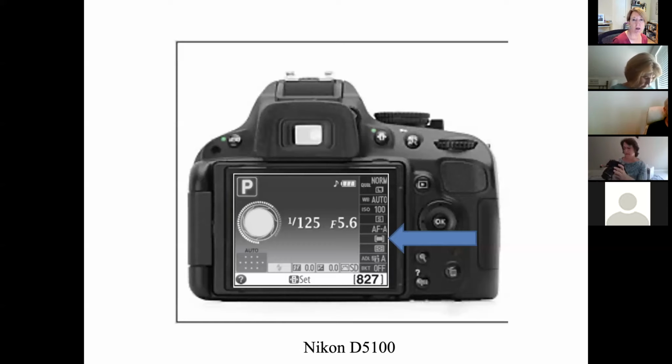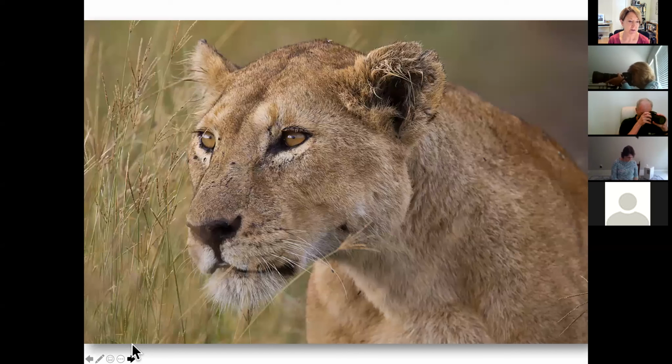Now, if I do this on this screen right here, I move that single point all over this little box. I want you to be able to move your focus point, because in that photograph of the cat, I moved the focus point up to his eyes. Your camera will focus where you tell it to focus, and you have to tell it where to focus.